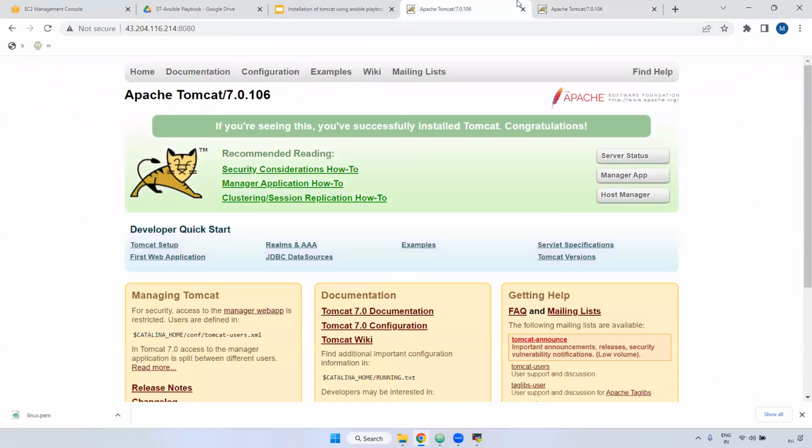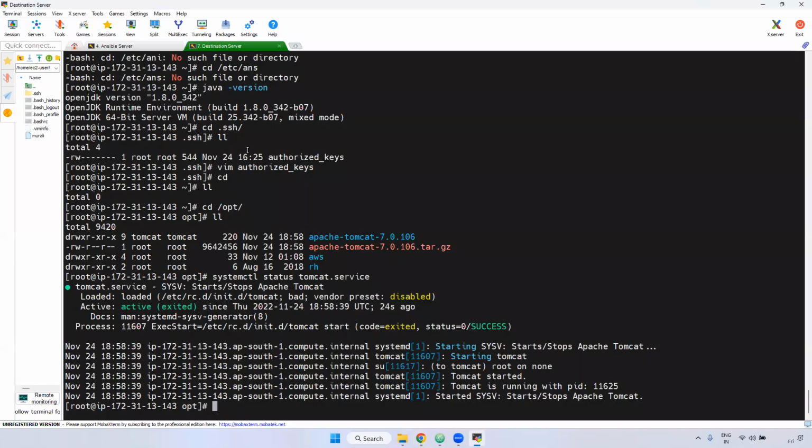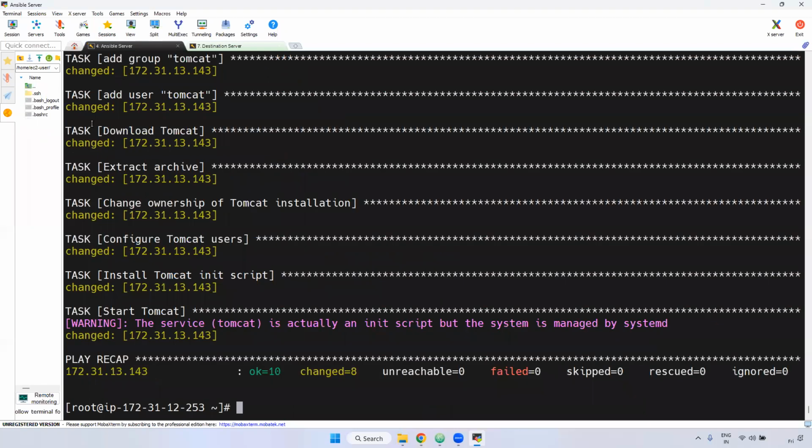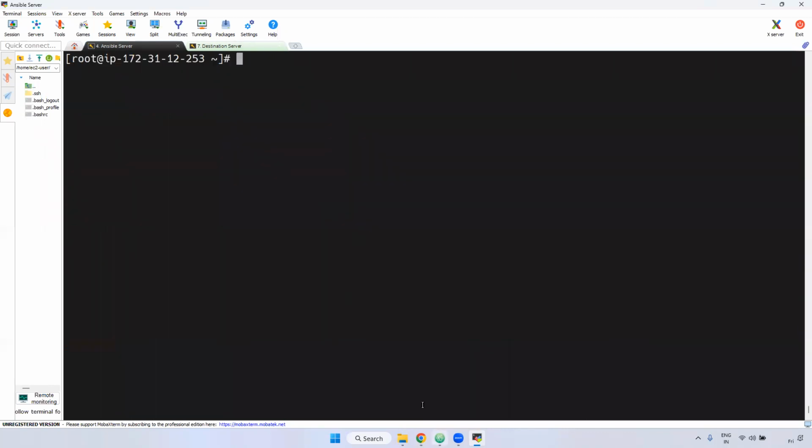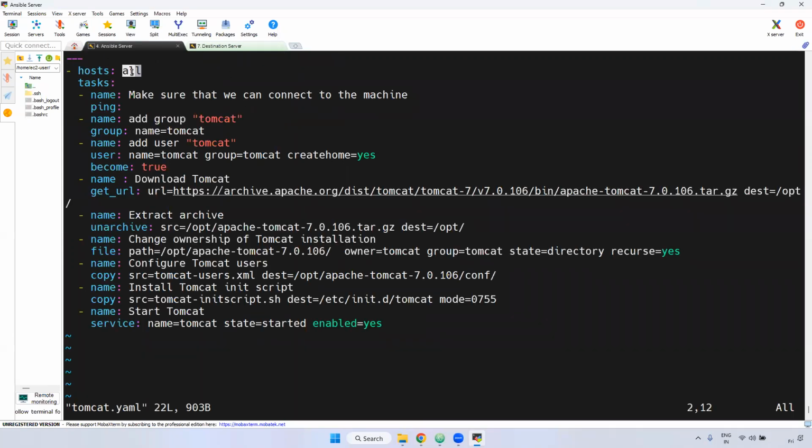Now if you see here, you are able to access it even though you have installed it on the destination server. The reason is we have written the playbook. Before that, we have already set up the SSH connection from the Ansible server to the destination server, and then we ran the playbook. Okay, I hope you understand that. Any questions? Inside the playbook we have given all, which means it will be taking the hosts inside the etc Ansible hosts file also.